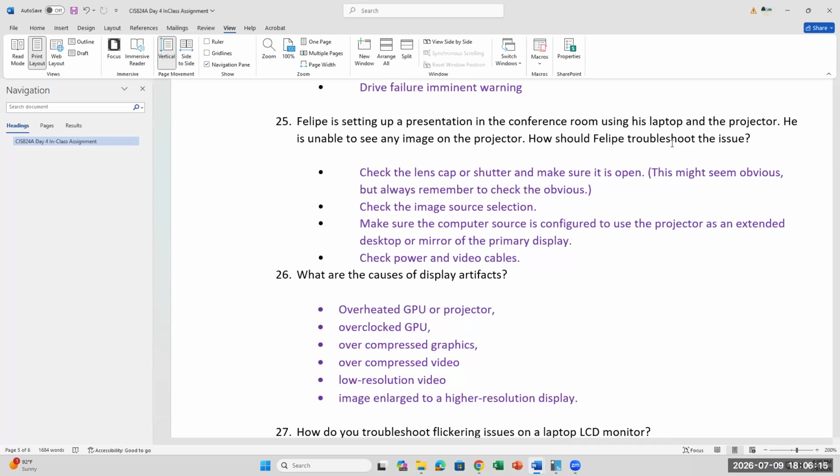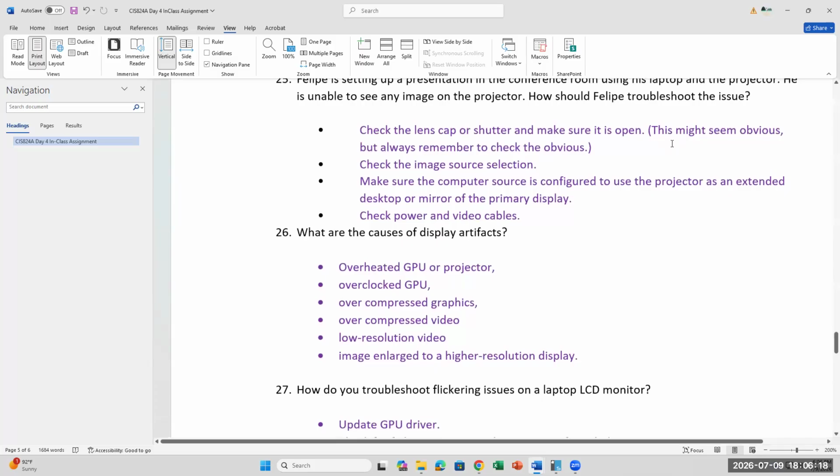All right. What are the causes of display artifacts? The problem with display is that if you have a graphic adapter or projector that is overheated. If people are overclocking your graphics processing unit, GPU stands for graphics processing unit, then they might also overheat or get worn out.